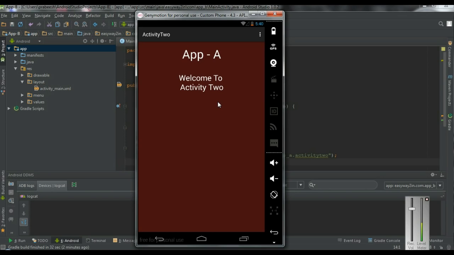I hope you understand what is the use of explicit and implicit intent, also what is the use of intent filter in the Android manifest.xml file.